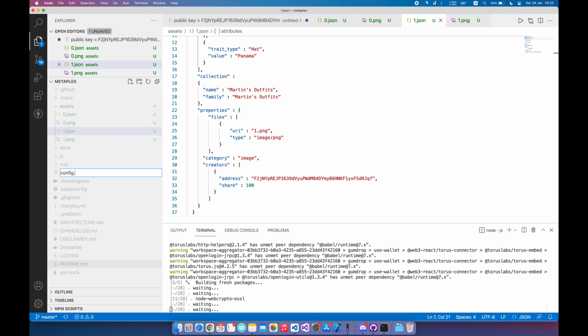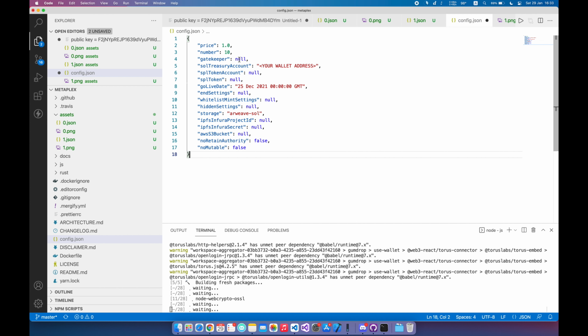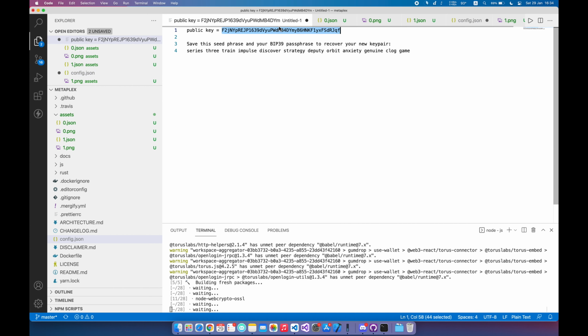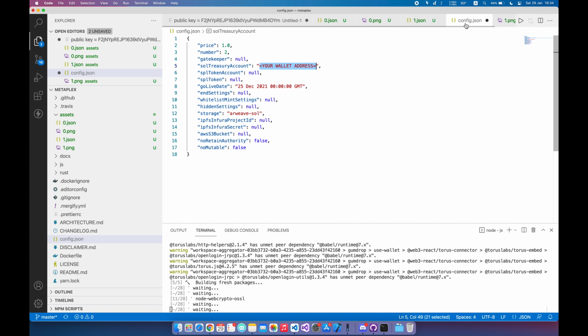There, you can specify the price of the NFTs and set the number field to the number of images you have in the assets folder. In this case, it is 2. Then, paste your public key into the Sol Treasury account field. Adjust the go live date to your desired date. I'll set it to today's date.